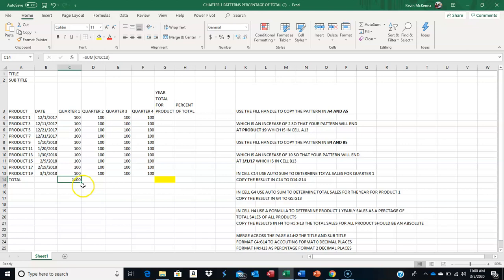Once again, now we want to copy that pattern across. And the easiest way of copying that pattern across is to come over here to the fill handle. We have our plus sign. Hold down the left mouse. And we're going to copy all the way to this point right here. It's 1,000s. There's a summation for all 4 quarters.